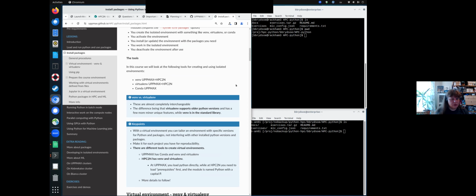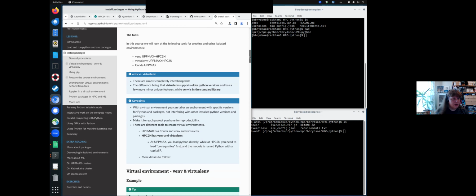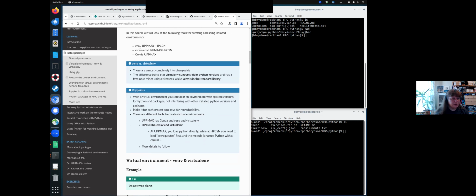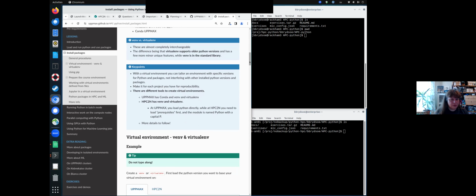So what are the tools? Well, there is venv at UPPMAX and HPC2N. There's virtualenv at UPPMAX and HPC2N, and there's conda, which is only at UPPMAX. You can use conda at HPC2N. It is not installed. It is not supported because there are some problems with that on our module system. But you can use it if you absolutely want to, of course.